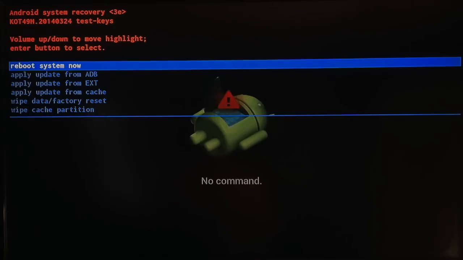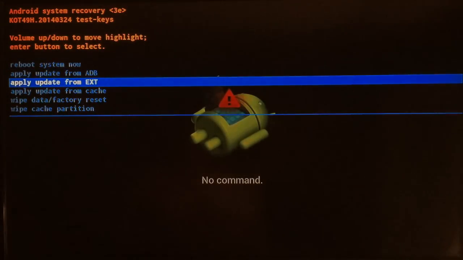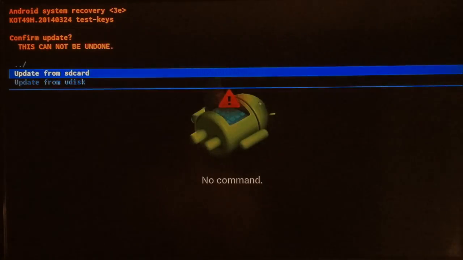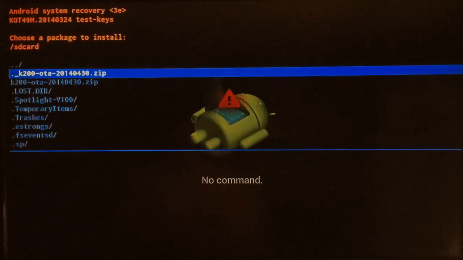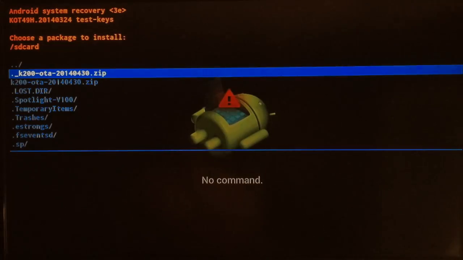But this is the next screen that you should see. I wasn't able to get the remote control that comes with the Mach 8 to work, so you're going to need to use either a USB mouse keyboard combo or some kind of air mouse, and just go ahead and use that for now. When you see this screen, scroll down to apply update from EXT, click on that, and then click on update from SD card, and then find the K200-OTA. Make sure you get the one that doesn't have the dot and the underscore at the front.